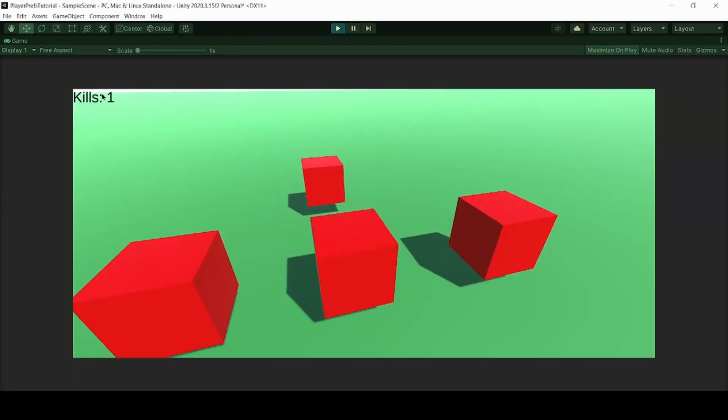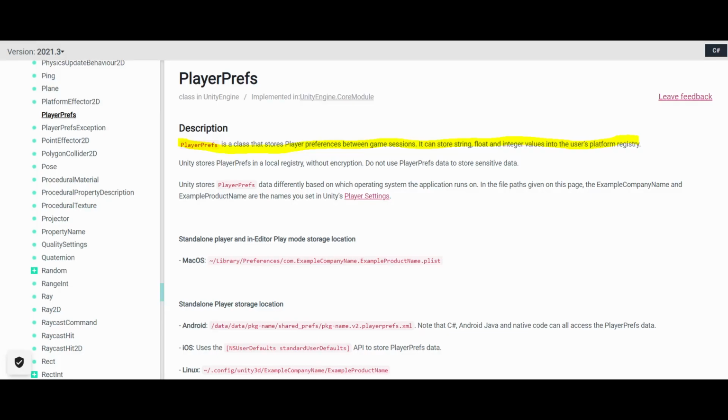So in our example, last time I played, I got 1 kill. So when you start the game again, it's going to go back to the last time I played and save that 1 kill.